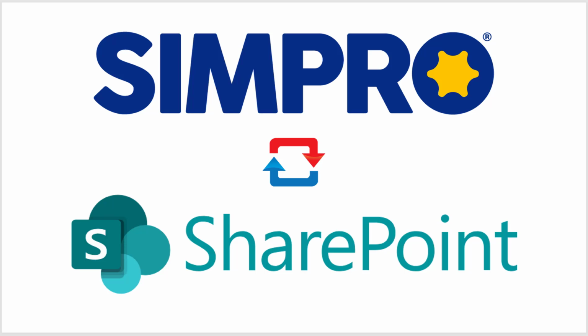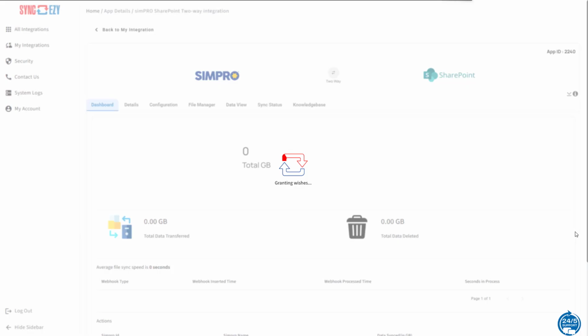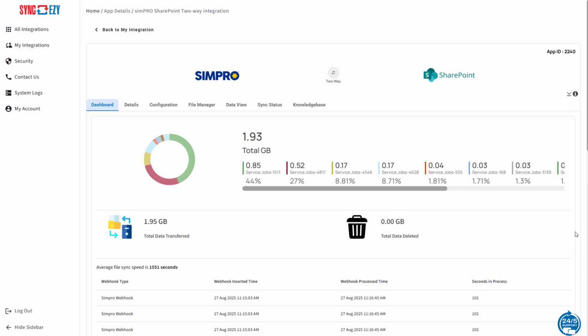Hi, and welcome to this overview of SyncEzy's Simpro to SharePoint integration and the SyncEzy portal that you use to set it up and to manage it. Within the SyncEzy portal, you'll see any integrations you have up and running, and you can simply click on the Details button to enter that, and that will take you to the integration dashboard.